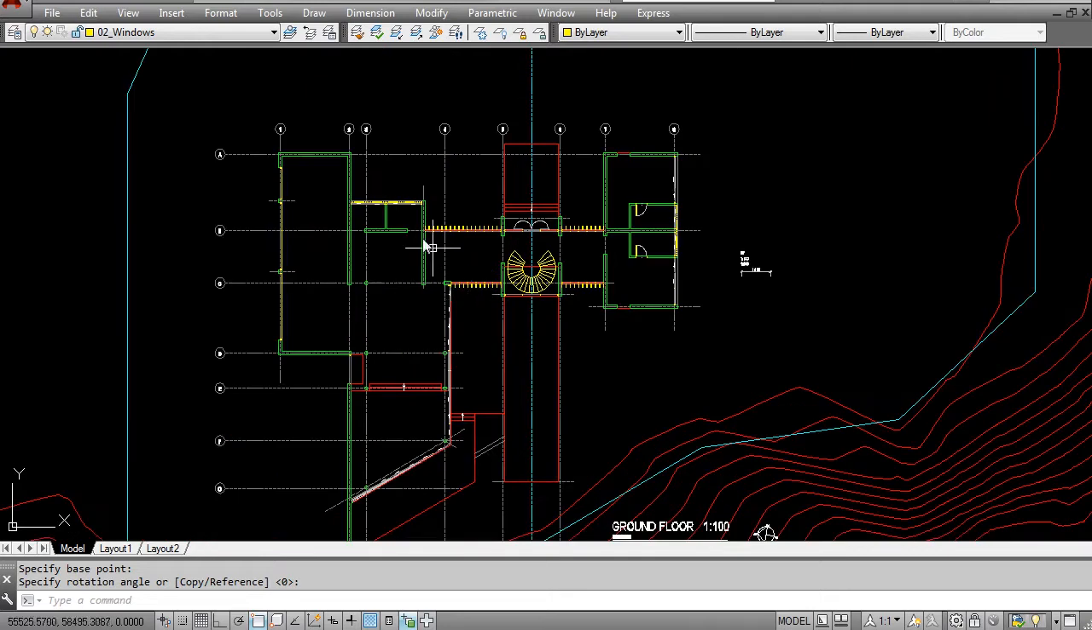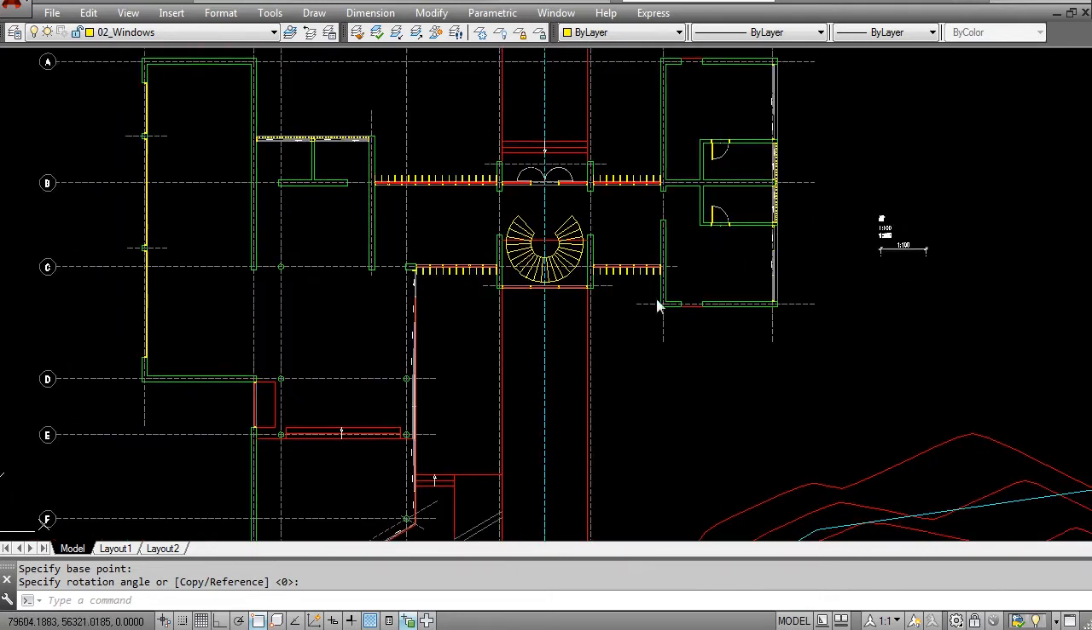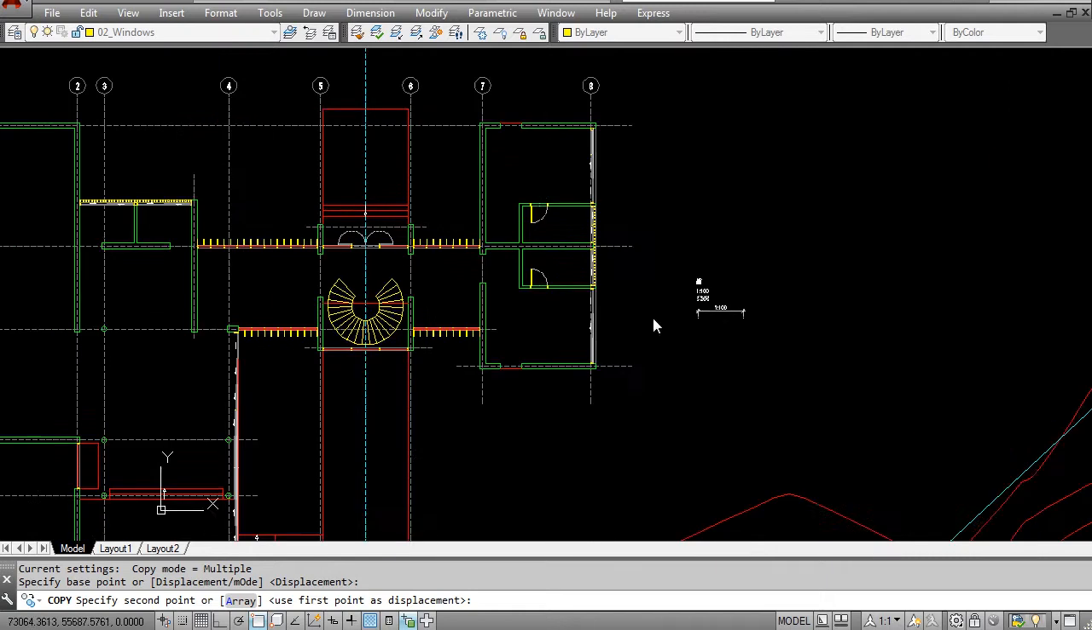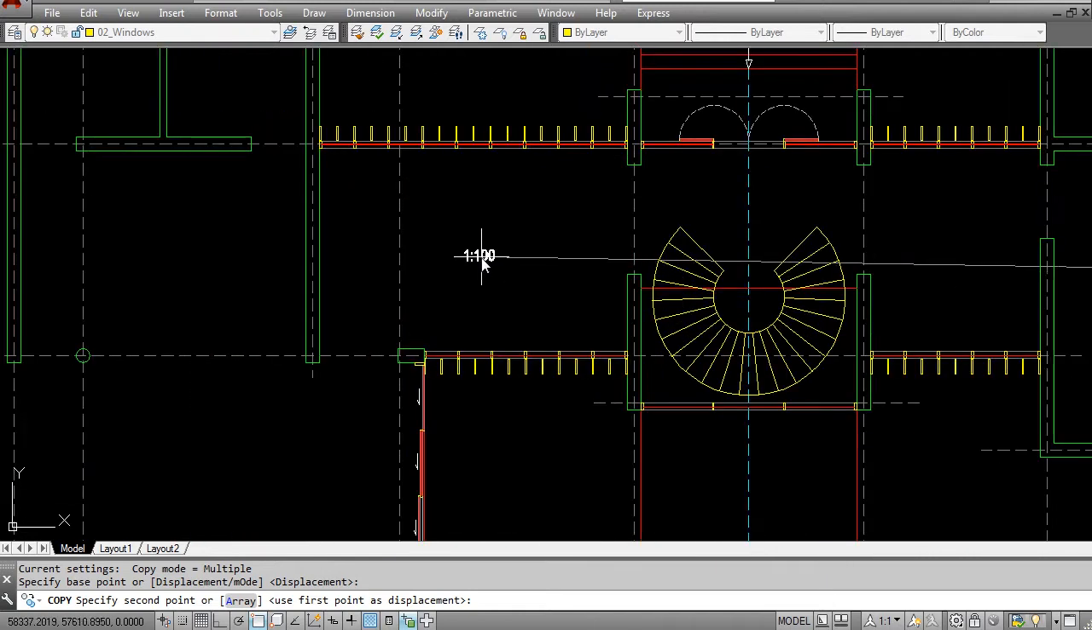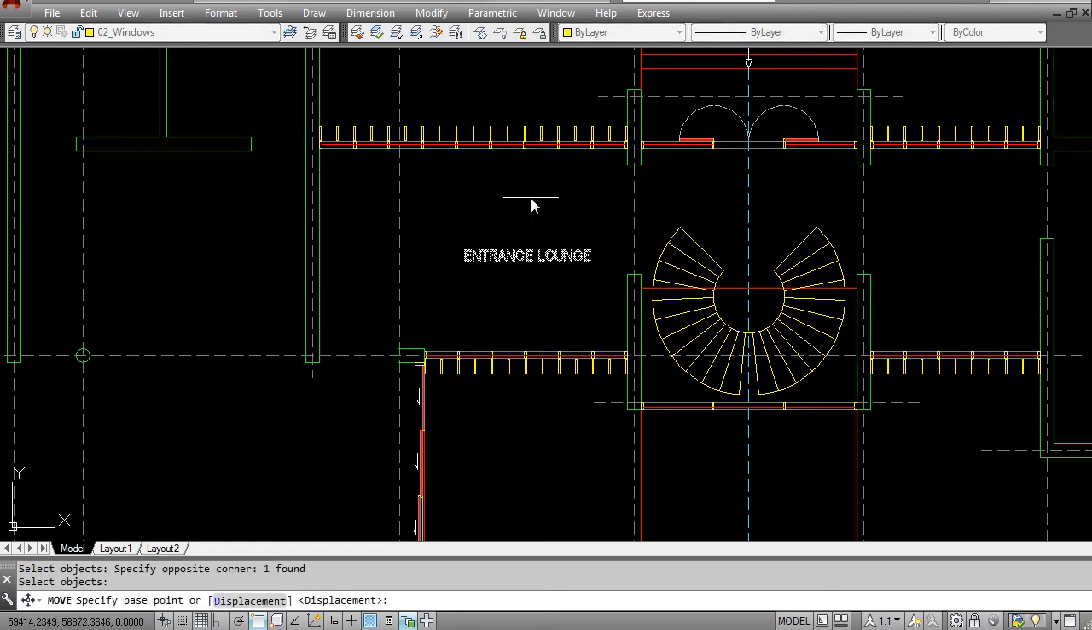With regards to the labels, what we're going to do first is label one or two of the rooms. You'll see already that we have text here that we can simply copy: type CO, enter, copy that across, and start copying and editing that text. So this, for example, will be called the entrance lounge, and so forth. That text can just be moved and copied around the entire plan.